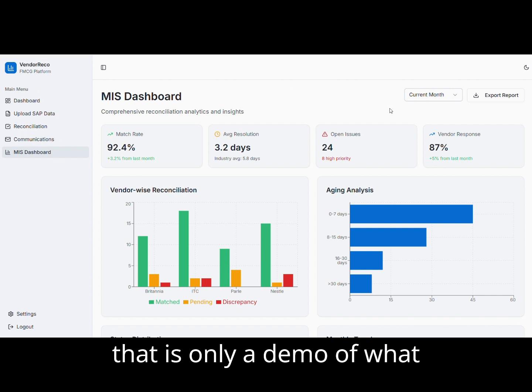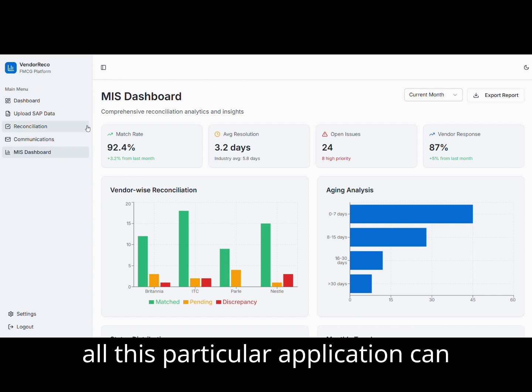So that is only a demo of what all this particular application can offer.